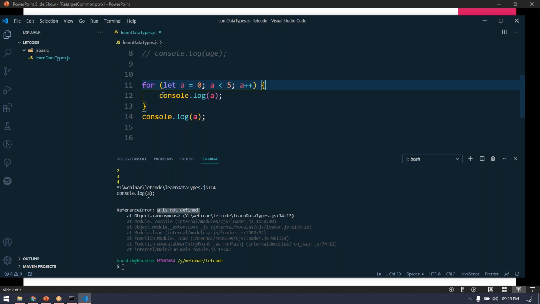So when we say var, what happens is we can access the value outside of the scope, from these curly braces to these curly braces. That is how we define the scope, right? So with var we can access outside of the scope, but with let, we cannot access it outside of the scope. That is how it differs.